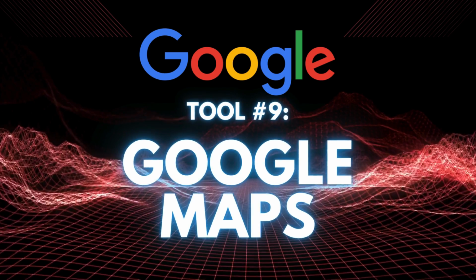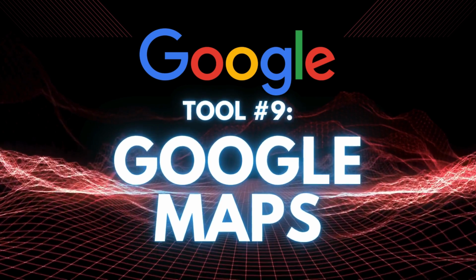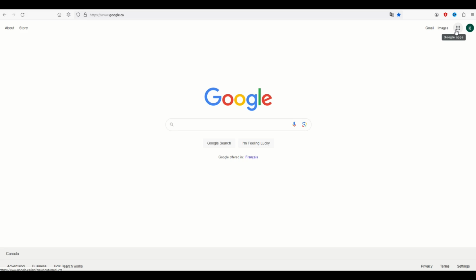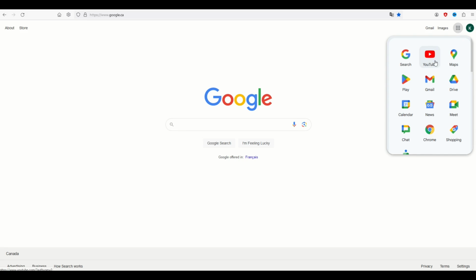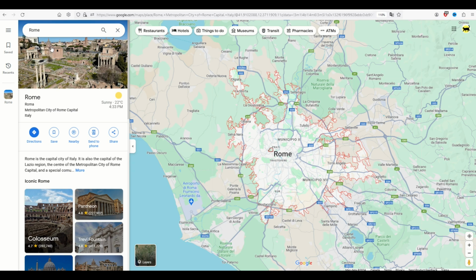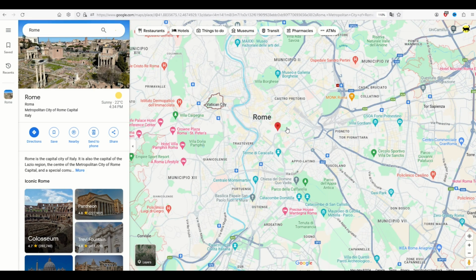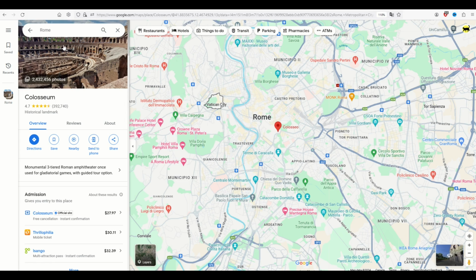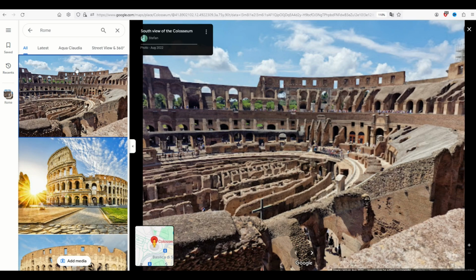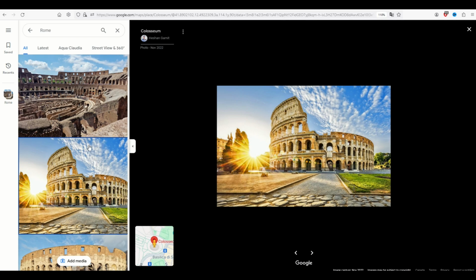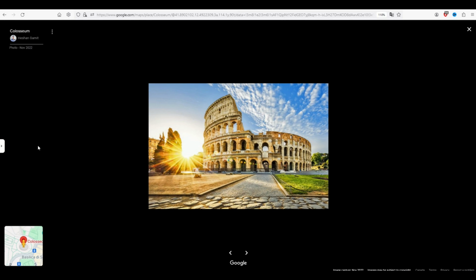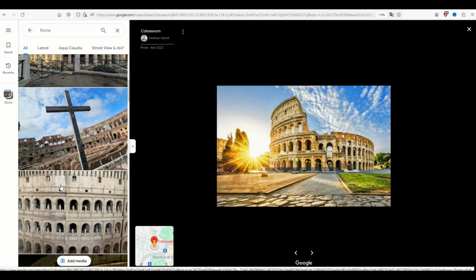Surprising app number 9 is Google Maps. I love using Google Maps. You click over here on the right-hand side, there's the 9 little bars, and then you click on Maps, which is right here. And now I've typed in Rome in Google Maps, and you can see you can go right in, and you can look, for example, here's the Colosseum. I'm going to click on it, and we'll see now it gives us pictures. There's over 2.4 million photos of the Colosseum. So this is great if you're going to be doing a tour, and you want to make sure that you know what you're looking at here before you start off.